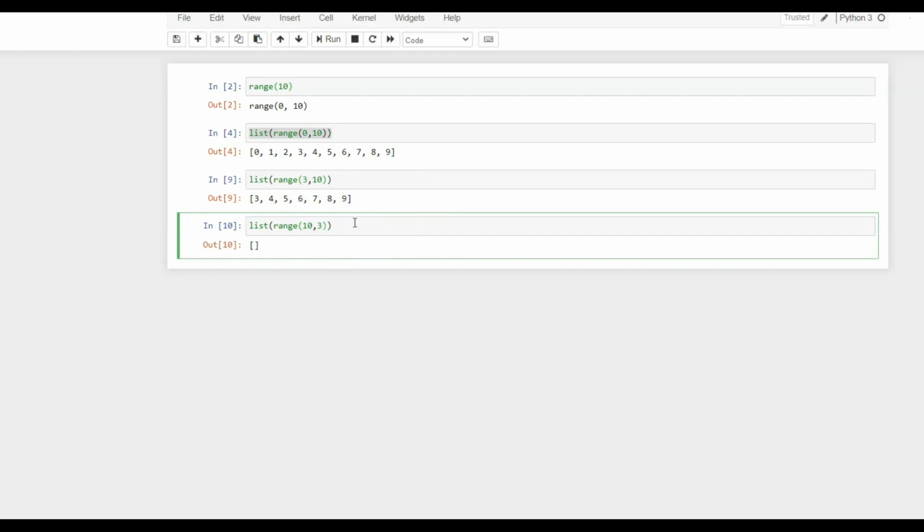Therefore, you need to give the step as -1, so that you go from 10 to 3 with a step of -1. Once you do this, it gives you the numbers 10, 9, 8, 7, 6, 5, 4. It will exclude the upper bound, here our upper bound is 3. So whenever you generate a range, range is a generator function, which is used to generate a certain set of values.